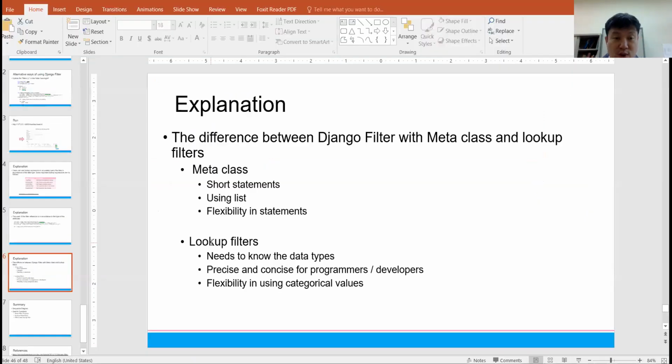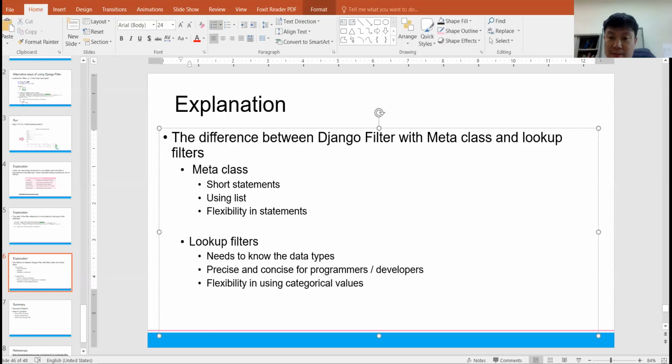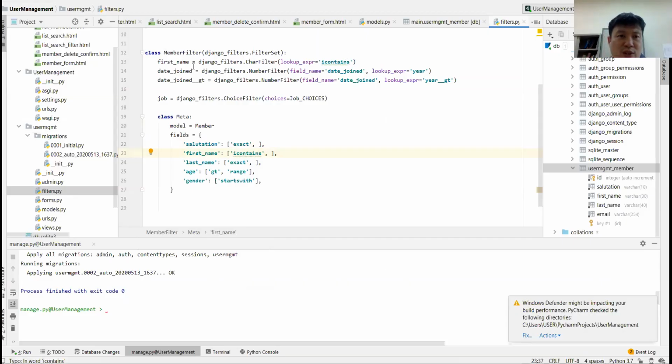But if you are using the lookup filters, you need to know the data type. You need to know what the data type of first name is. You need to know that it is a character, then you use the character filter. If you want to filter the date join, you know that date is related to number, so you need to use the number filter or the time filter. If you are using the number filters, you can just use a specific number, for example, year. But if you use the date time filter, then you need to know the format of the date. So it's different.